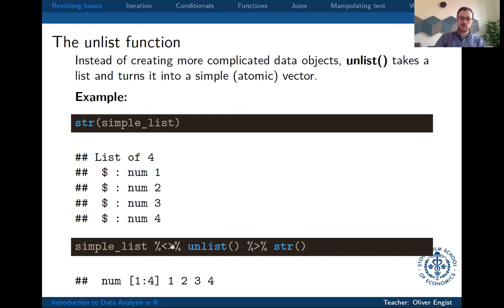And here you can see an application of this assignment pipe. What this does essentially is that it pipes the simple list into unlist and reassigns the unlisted object back to simple list. By using the additional pipe here, we then use this unlisted element in the structure function so we can take a look at it.